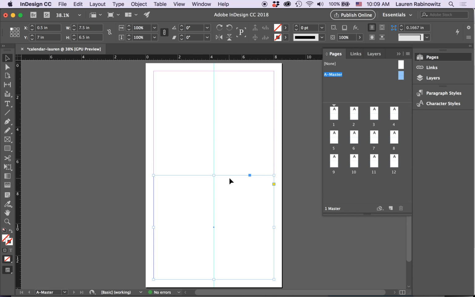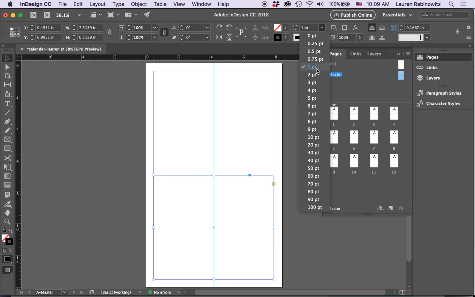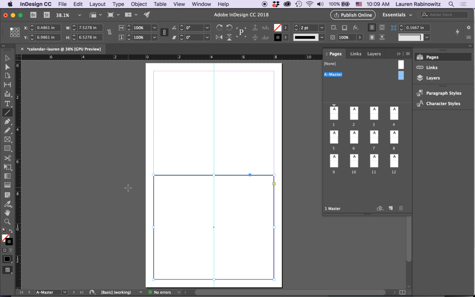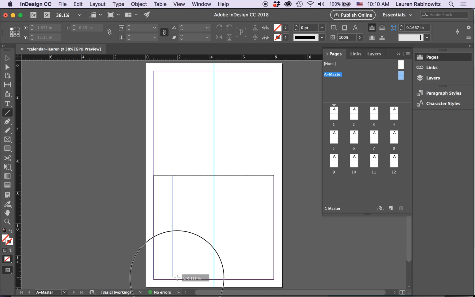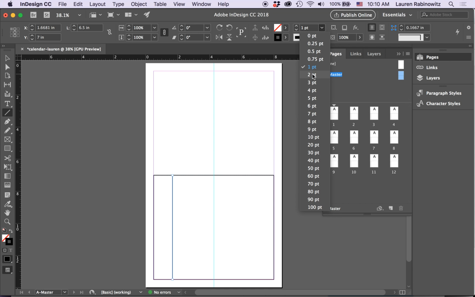So this is my box. I've got my stroke set to none, which is why I can't see it. I'm going to change it to black, bump it up to 2 point, just so you can see it. We know that calendars, days of the week, there's 7. So I'm going to grab my line tool because I'm going to set up the 7 days of the week. That means I've got to make 6 of these bad boys. I should also set the stroke of that to black so I can see it. Bump it up to 2 points so that it matches the rest of the box.